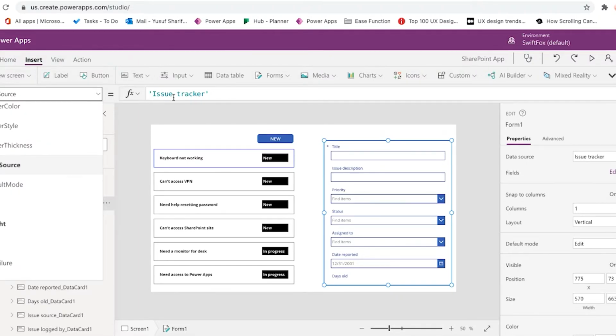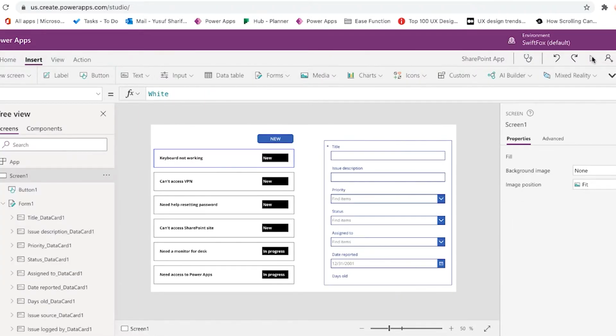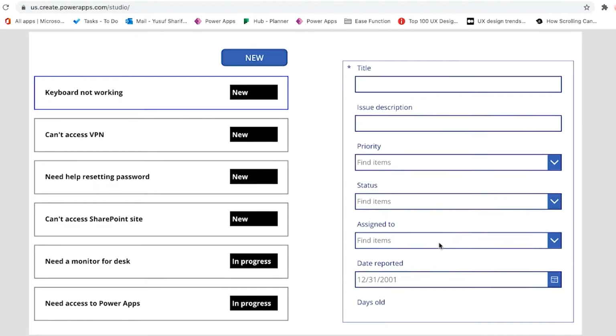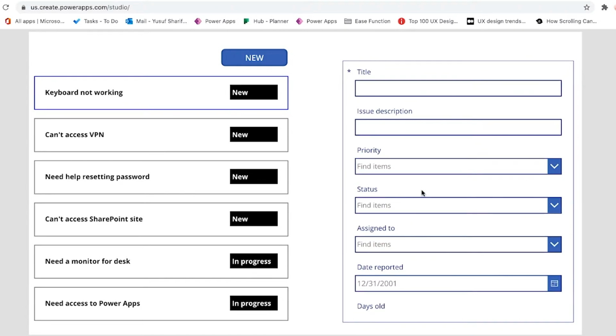If I go ahead right now, since we want to create a new record, it's going to be blank. But once I click this, these fields populate because it knows now you're creating a new record.